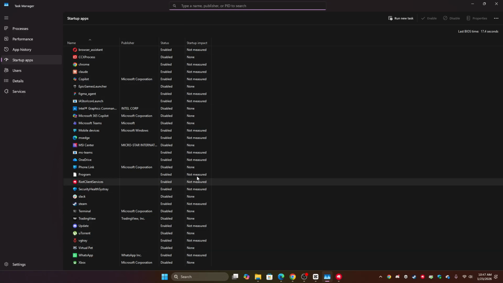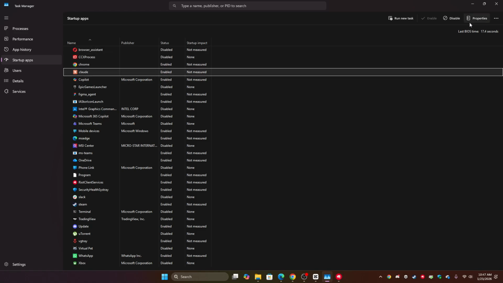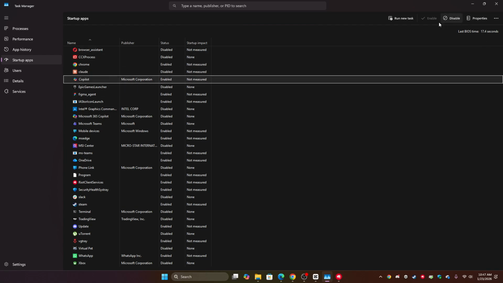Just think, all the applications, when you are starting your computer, those applications load with you. So the thing is, I don't need Opera, just disable it on the startup when Windows is launching. I don't need Cloud, just disable it. I don't need Copilot, and so on. This is the best formula to fix the slow startup on Windows.